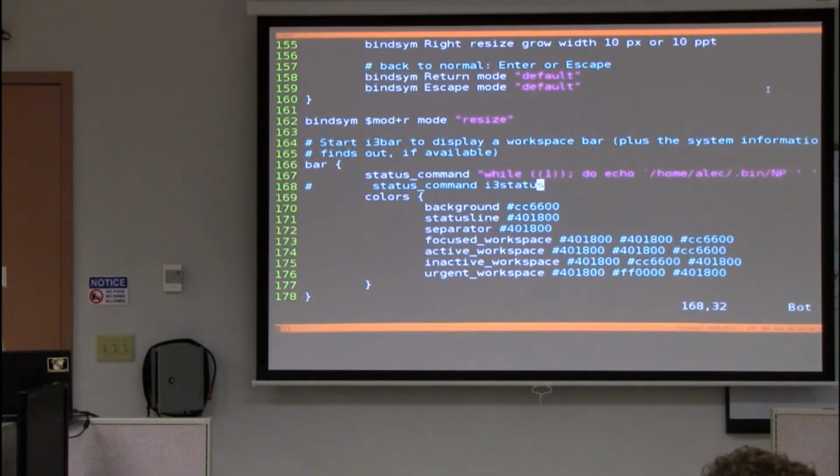So that's one of the things with i3. You can do colors, of course, down here, but again, this is all Greek unless you read the documentation on that kind of stuff.